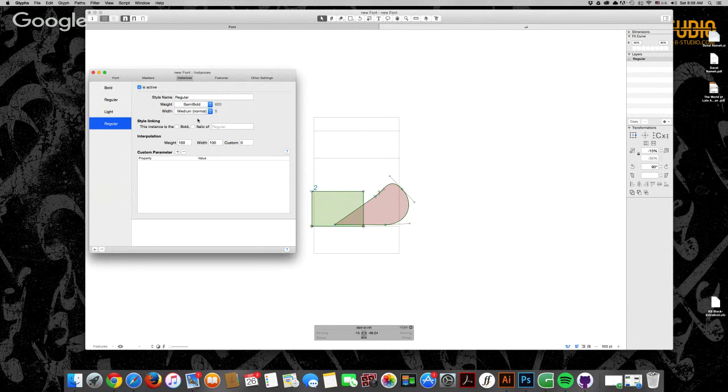Style name, 3 levels up. Change that text. Yeah, semi-bold. And then in interpolation, change the weight to 600.